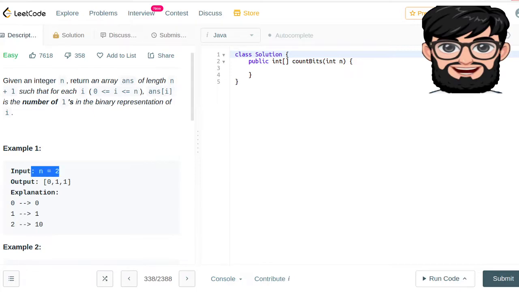So if n is equal to 2, we're going to have 0 1 1. Basically this n doesn't dictate anything other than the length of the answer, since we start from 0 and go up to n. In the binary representation of 0 there are 0 ones, in the binary representation of 1 we have 1 one, and in the binary representation of 2 we have 1 one.